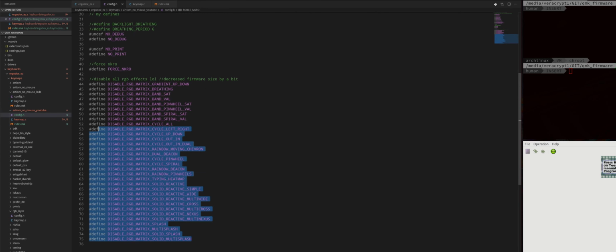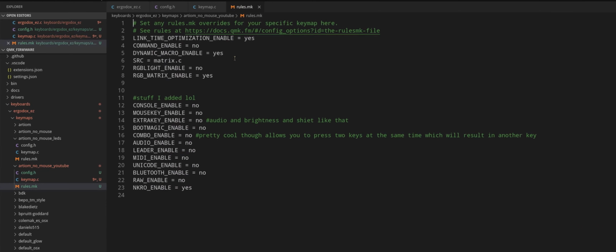And then all of these here are the RGB effects. Since we'll be doing things differently, we won't be using the RGB effects per se, we'll be customizing the layer effects. And then the rules.mk, this should all be default. Make sure you have RGB matrix enabled and RGB light disabled, but this should be how you have it as well.